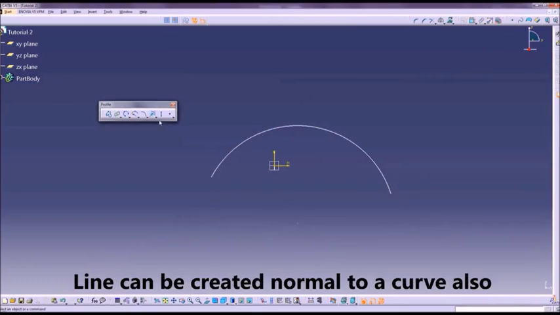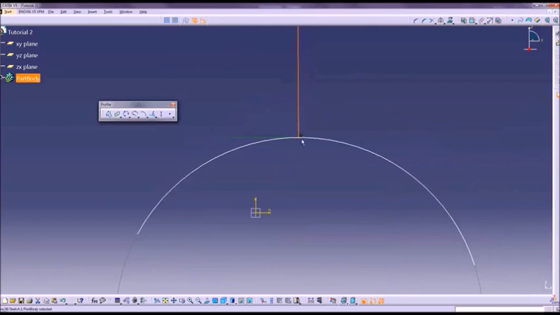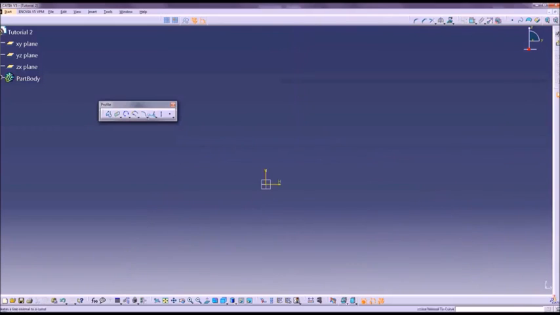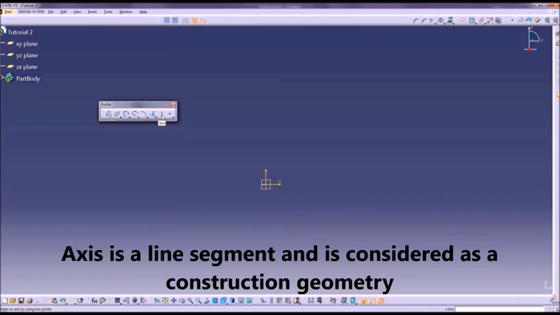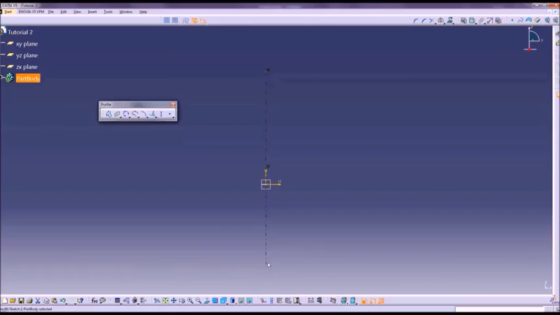And line can be created normal to a curve. So let's create a curve, and the line which is normal to a curve, as you can see here, this line is normal to the tangent of our curve. Next is axis. We can define axis by defining the end points, like to define a simple line, which is also considered as a construction line.